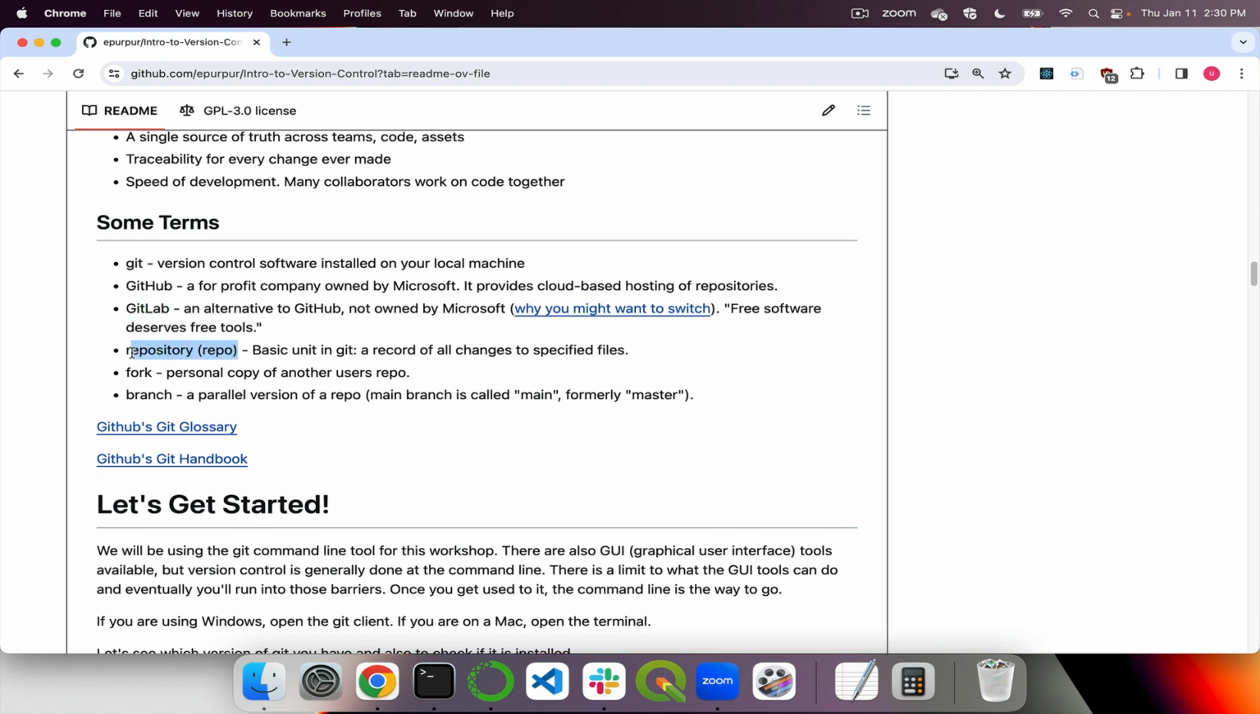So a repo, or a repository, is the basic unit in Git. It's a project, if you will. So this is the basic unit in Git, and a record of all the changes is contained in that repository. Forking and branching, we'll talk about those later. We'll get to those later in the workshop, so don't worry about those now.